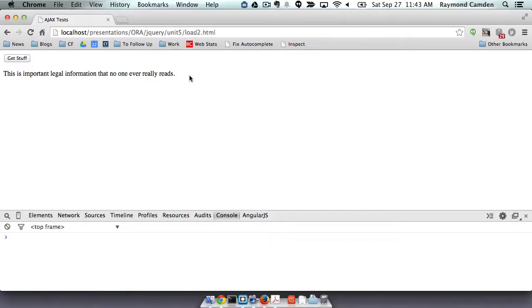Now keep in mind that I'm still loading the entire page. So if you're trying to ensure that you're not loading a lot of data via Ajax, using the selector is not cutting down on the amount of data. It's simply filtering what gets sent back into the DOM item that we're loading. Just something to keep in mind.